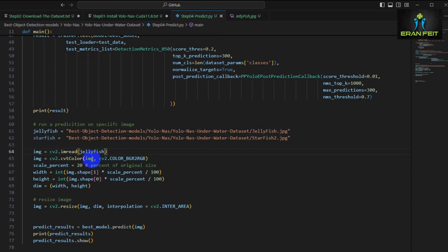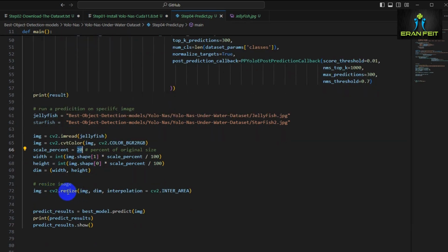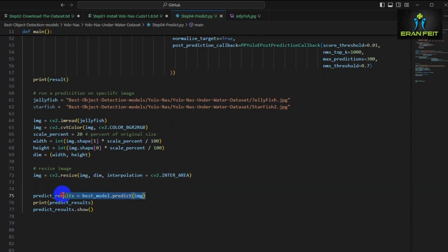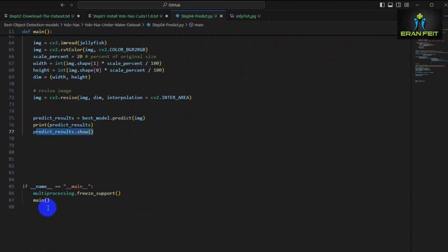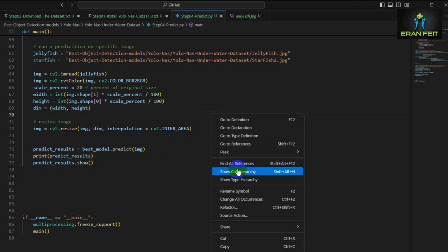and we are reducing the size of the image since it's a very large image, and we would like the process to be faster. So let's reduce it by 20%. We are grabbing the dimensions of the image and resizing it by 20%. And then we are running the prediction using the best model object's predict, and we will print the results, and we will use the show function of this object to display the image. Great. Let's run and see the results.